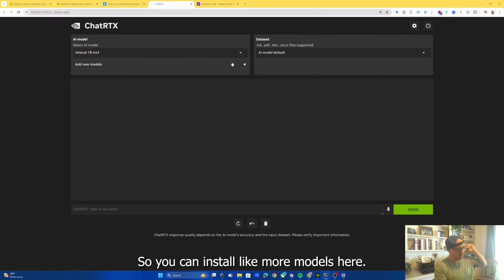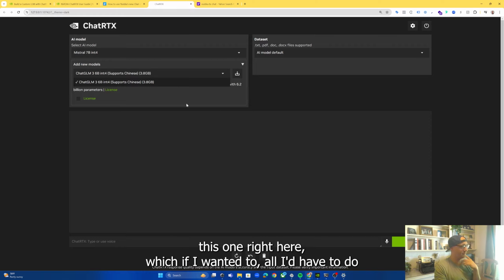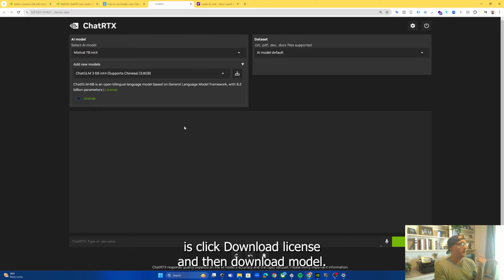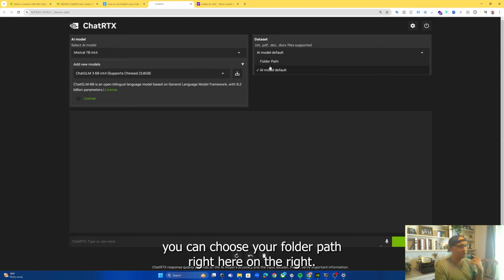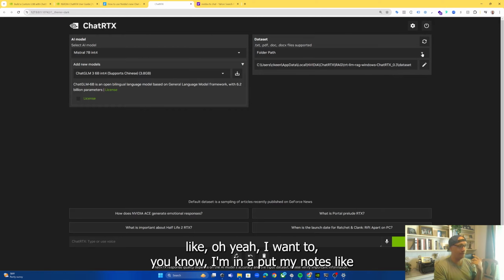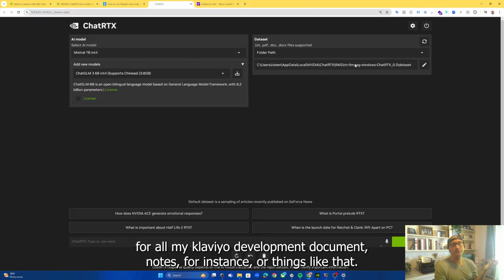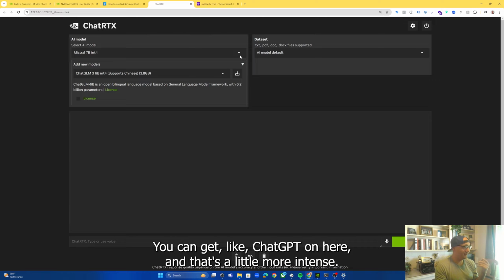So you can install more models here. I had already installed most of them except for the ChatGLM, this one right here, which if I wanted to, all I'd have to do is click download license and then download model, and it'll let you do it. Now the Mistral is the one that it just comes with inherently. You can choose your folder path right here on the right. Like, I'm going to put my notes, like a file folder path for all my Clavio development document notes, for instance, or things like that. Now, you can choose the AI model default. Yes, you can get a ChatGPT on here, and that's a little more intense.